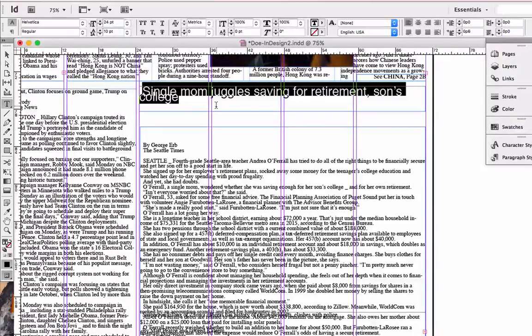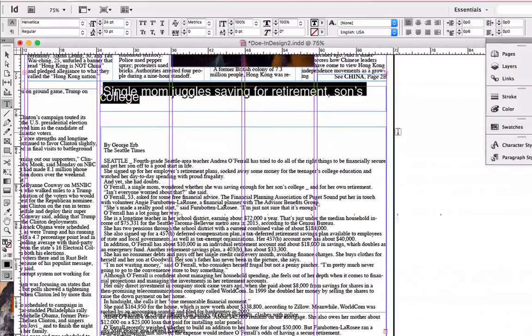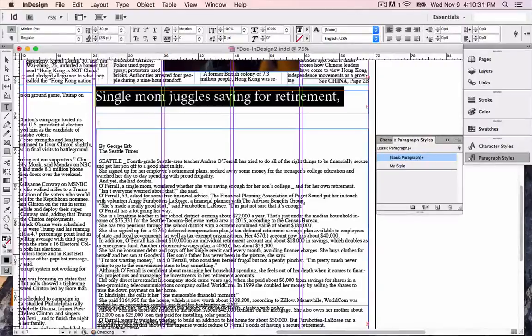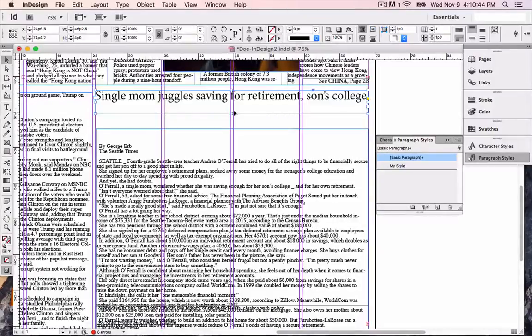Oh, and remember, it's set to paragraph styles. We want to change it to basic. Okay, we have it selected. I'm going to change it, just reduce it a hair. Okay, great. So remember, that one is not bold. I'm going to bring it up here.